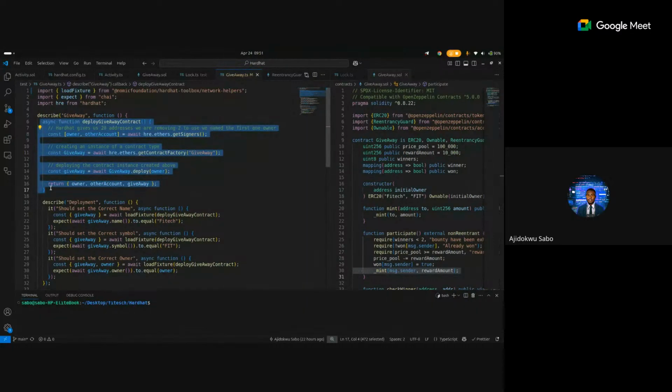It holds the deployment state. For every test case you write inside the main describe, the first thing you have to have is an asynchronous function that will have the deployment state. What happens in that place is you destructure your addresses out of get signers. You create the contract instance.